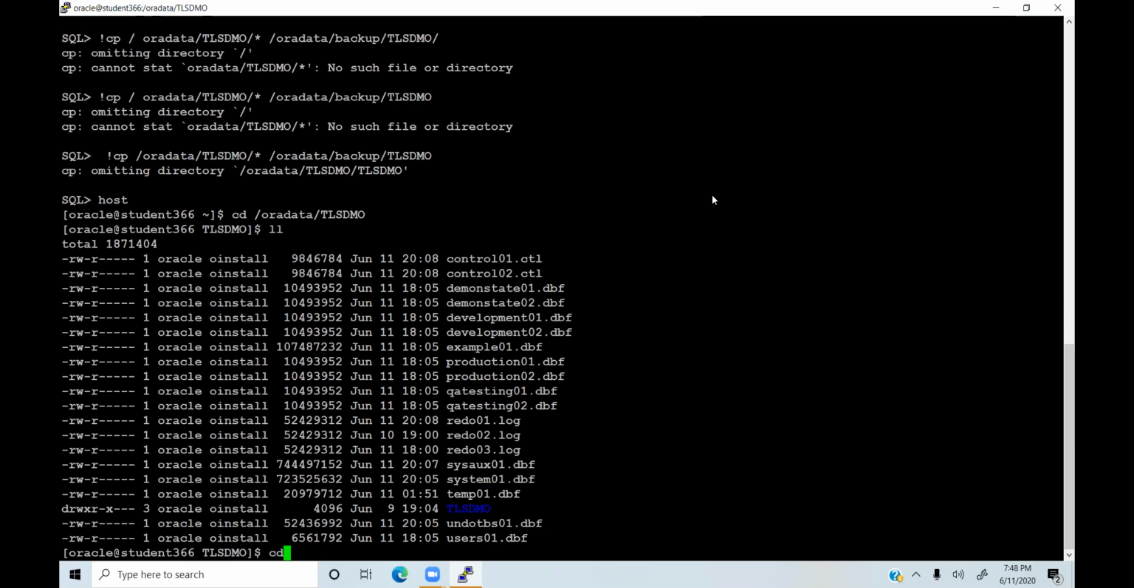Check the other one, let's see. TLSDMO. Backup. I think you have to put backup or what? Help me because I don't know. Yes, you have to put backup. CD /oradata/backup. Yes, /oradata/backup. Yes.